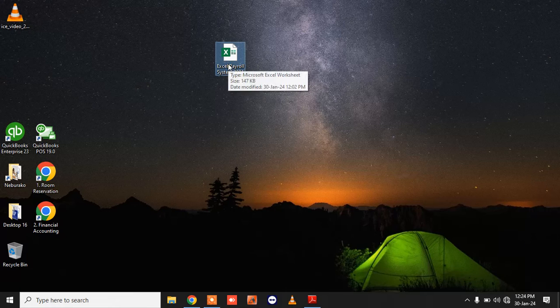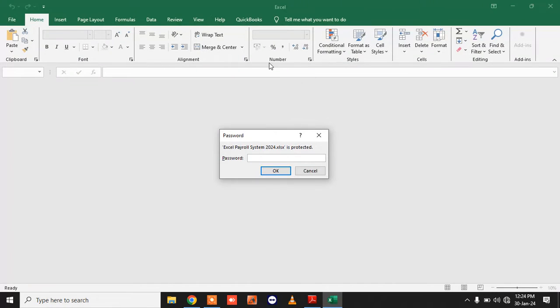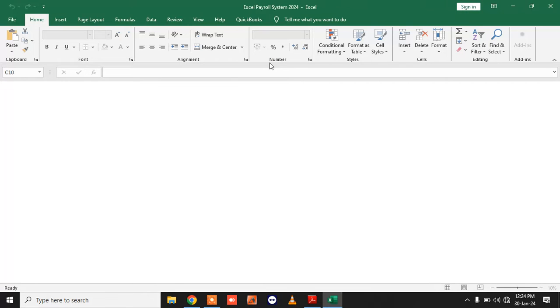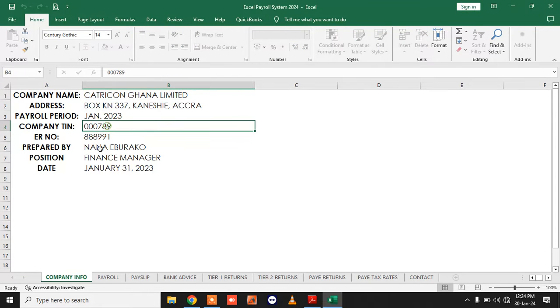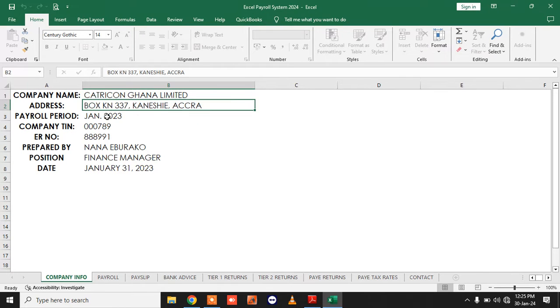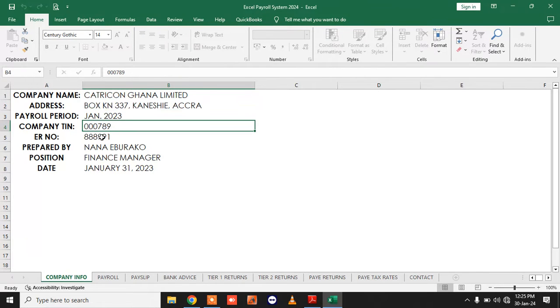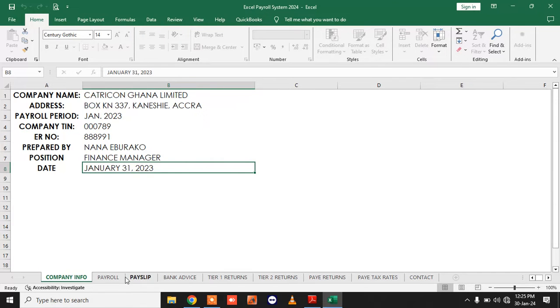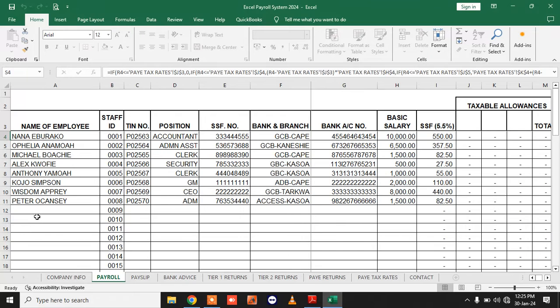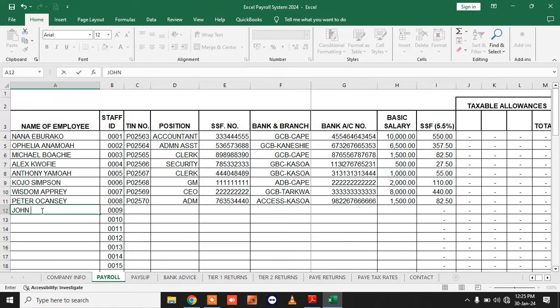Once you open the application, it asks you for a password to access it. So just enter the password. Then here you populate your organization's details, like the company address, that they're doing the payroll for January, and so on. Once you finish, you go to the payroll sheet and just populate the payroll data.